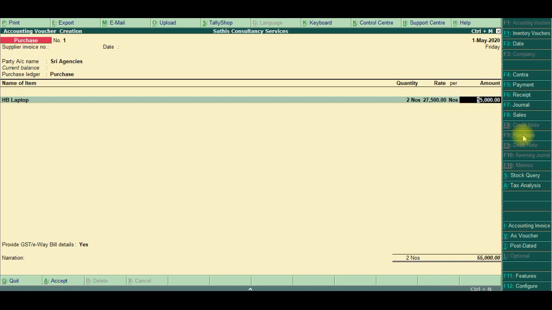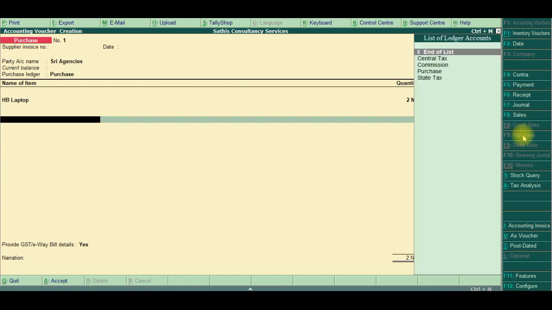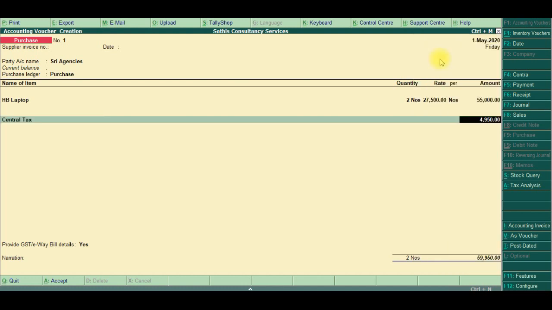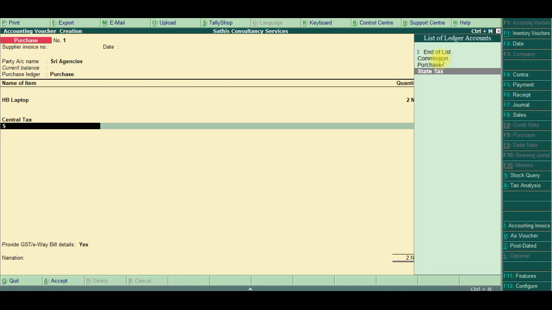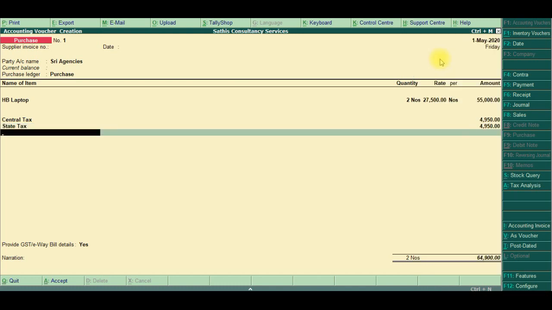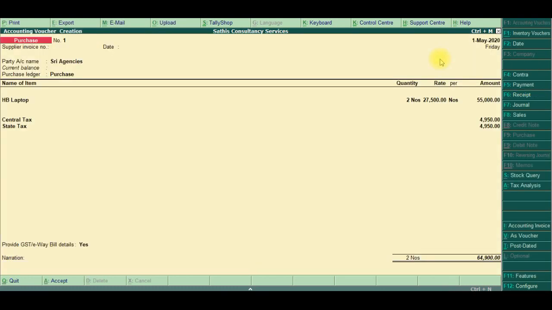Okay, numbers 55. If there is any extra stock item, no. I enter the blank stock item. The ledger screen appears. Okay, first I select the central tax. Automatically 4,950 comes, and then the state tax. That also comes easily. I enter to finish it.